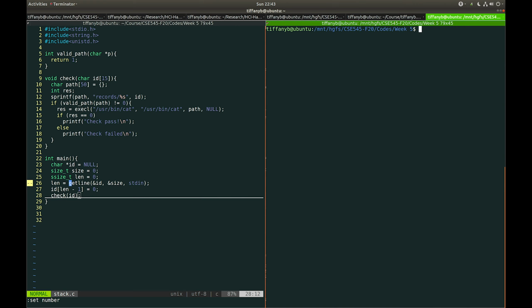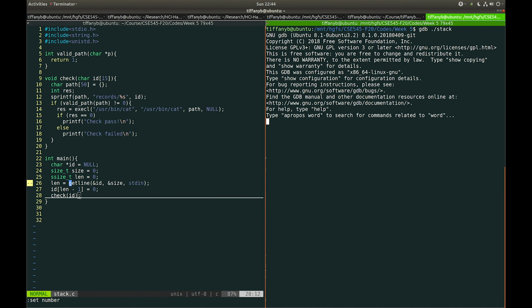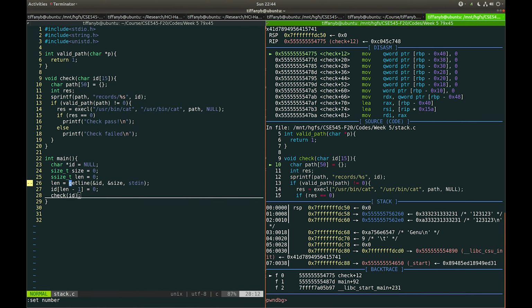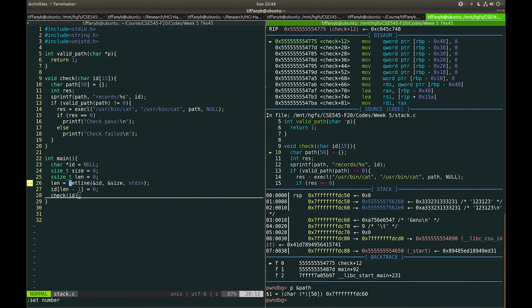So I'm going to show you the source code on the left, and then I'm going to run the program stack. And let's set a breakpoint at function check. Now the program stops at function check. And let's check the address of path. So argument path starts at this particular address, which is in stack.